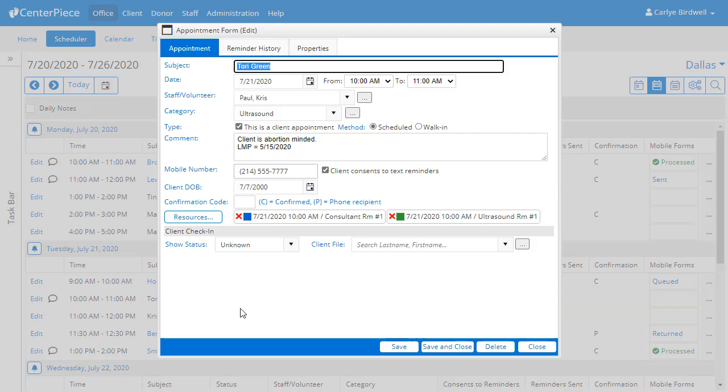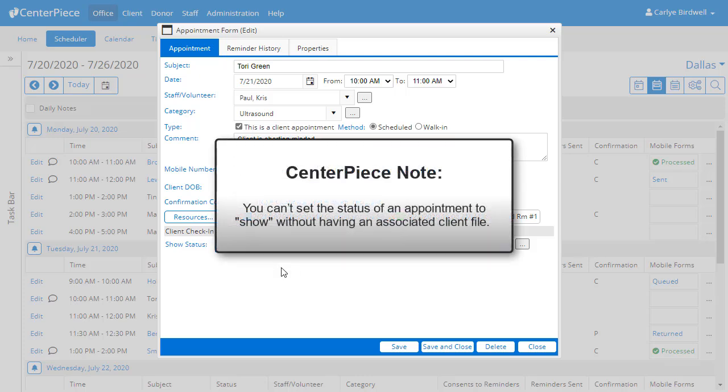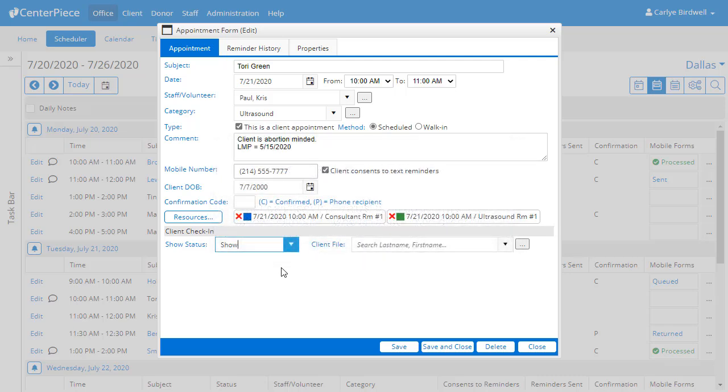The client check-in section is right here, and again notice that I can set the status of an appointment to show, no show, rescheduled, or canceled. For our example, I'm going to go ahead and select show. Now please note that you can't set the status of an appointment to show without having an associated client file. Remember that when we created this appointment, we didn't create a client file because we wanted to wait until she showed up for her appointment, so we will need to go ahead and create that now.